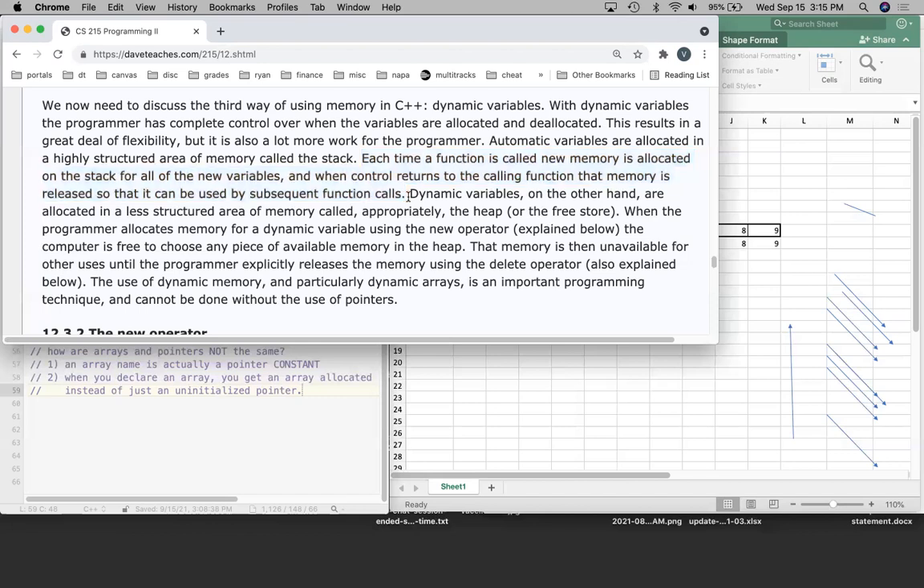Okay, dynamic variables are allocated in an extremely unstructured area of memory called the heap. So we've got the stack, which is a nicely organized area of memory. And then we've got the heap, and I don't know why, but whenever I think of the heap, I think of like the pile of laundry in the middle of a teenager's bedroom floor, right? A disorganized area of memory.